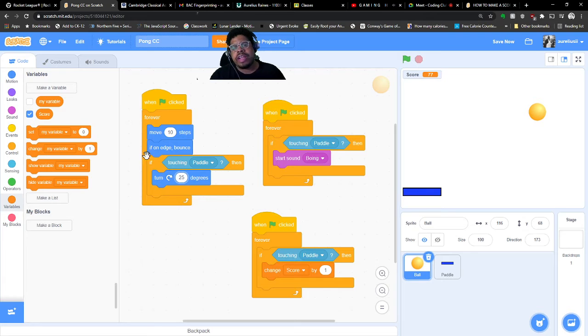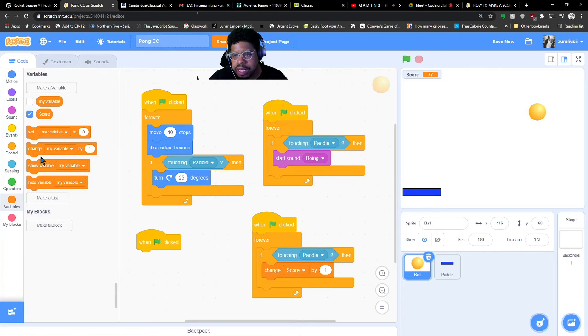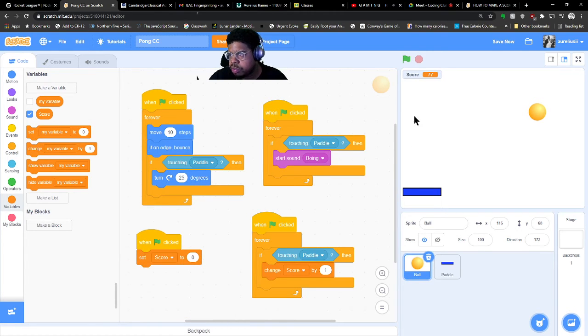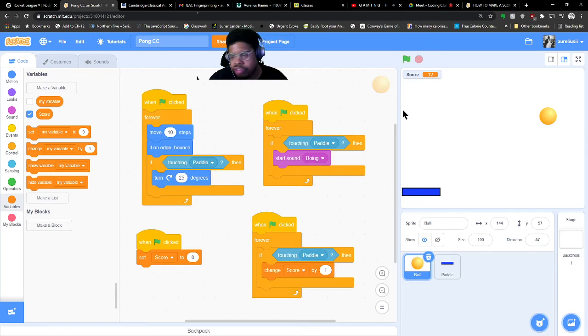And I also want to make sure that when I start the game that I always start the game at 0, right? So let's go back here to events. When the green flag is clicked, go down to variables, set score to 0. So now when the game restarts, it always restarts at 0. There I am up at 13 points. 24 points. When I stop it though and then restart it, you're back to 0.